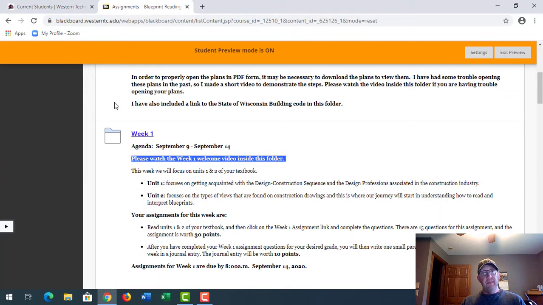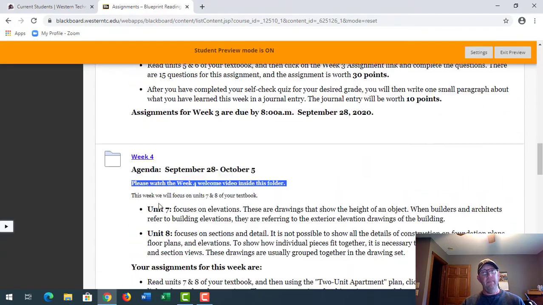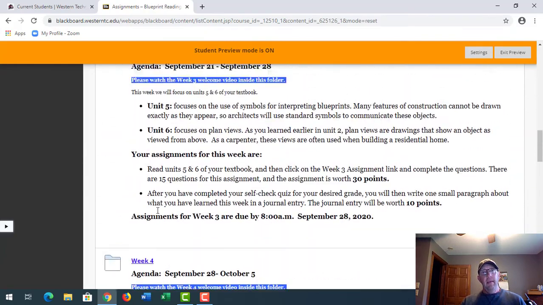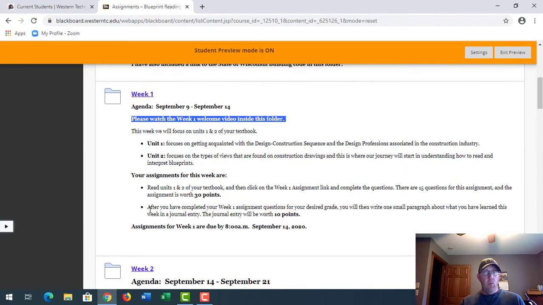And then each week's content will be loaded in folder form with an agenda, okay? The course is 7 weeks, and so consequently, there'll be 7 folders, as you can see. All right. And within the weeks, let's just look at week 1. The agenda says it's from September 9th to the 14th, so that's one week's worth of content. I have a little banner here. It says, please watch week 1 welcome video inside this folder.